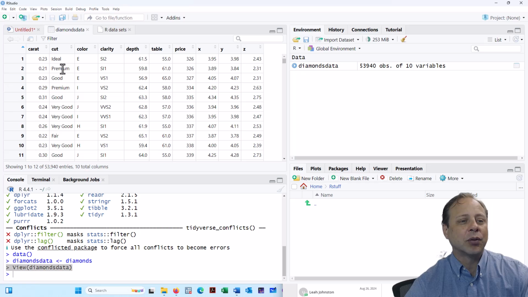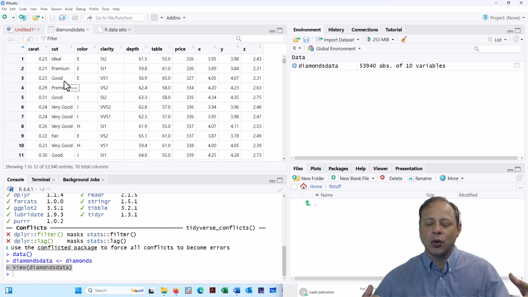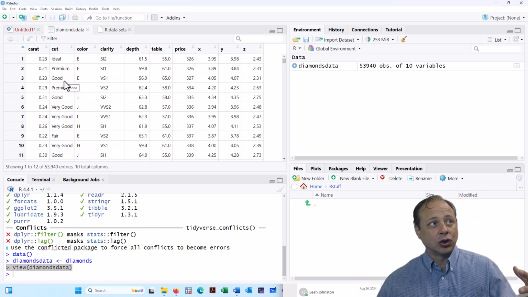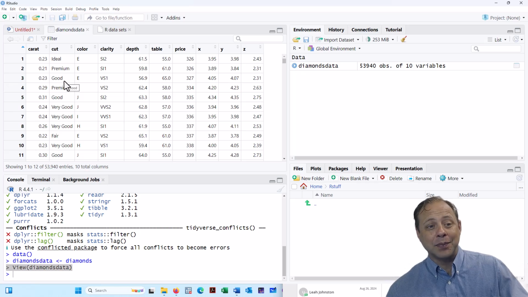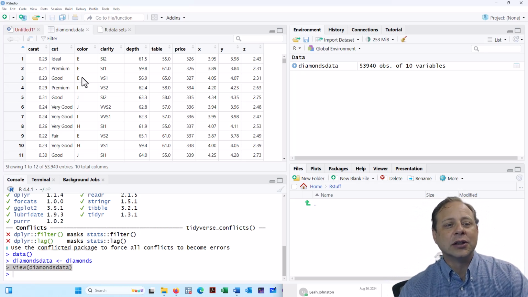Let's talk about the data set real quick. We have 53,940 observations. That's rows with 10 variables. The carat is the size of the diamond. The cut is how good the cut is, and that has to do with physics, with how efficiently light passes through the diamond, so it reflects and refracts. Color is like the tone of the diamond. Clarity is clarity, how clear it is.